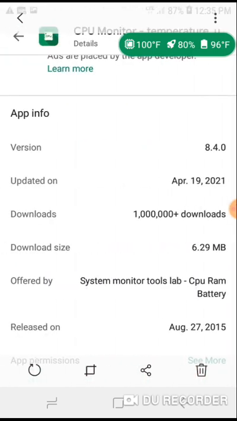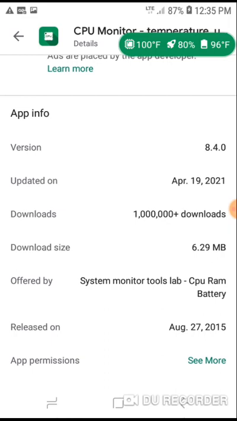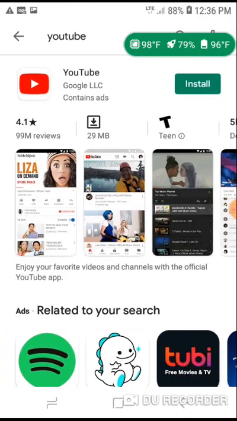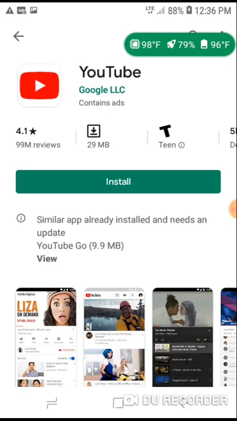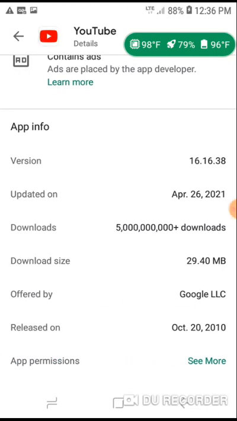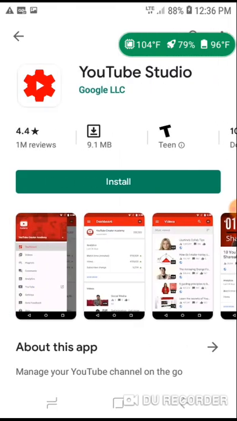CPU. So here, CPU is showing me download size. Before the wipe, it wouldn't show me download size. So Stalker has the ability to remove lines. Download size is visible here. There's YouTube. Here's the download size, 29.40 megabytes. Okay, so previously it wouldn't show me. Now it's showing me after the wipe.